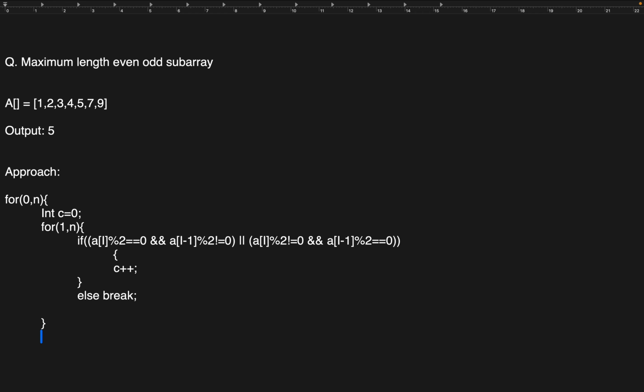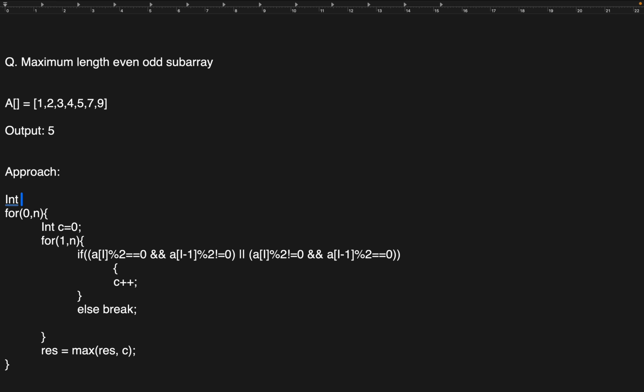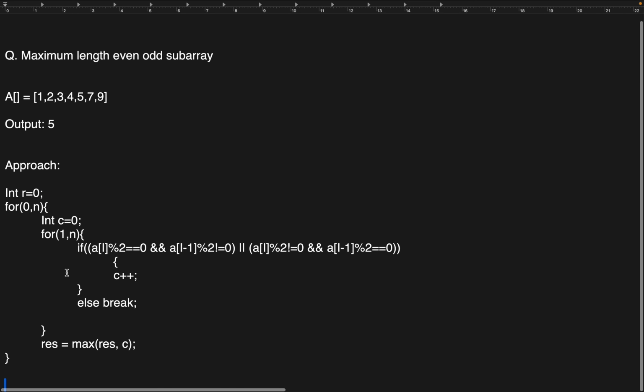Update the result with the maximum subarray length we need to find. So I can say max of result, comma, current. Initially I can take int r equal to 0, right? The initial length of subarray will be 0. Is it understandable, Pawan? So this is the approach.